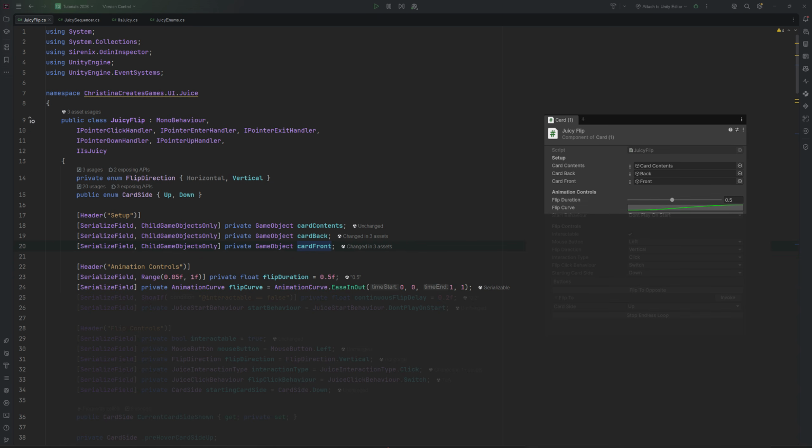Animation controls covers the flip duration with a range attribute, because you really don't want this to go slow. Up to half a second is typically good enough and makes your UI feel responsive instead of just slow. An animation curve is going to be used for easing, which means it will control how fast or dramatic certain effects are going to play out. In this class, it handles the way the card's children gets transformed.